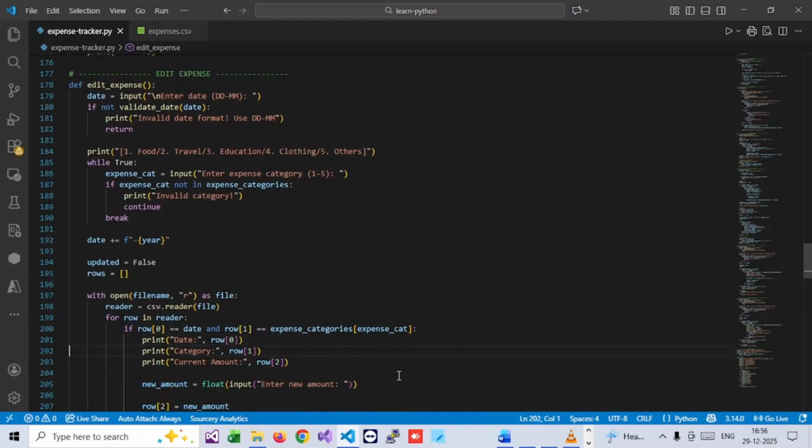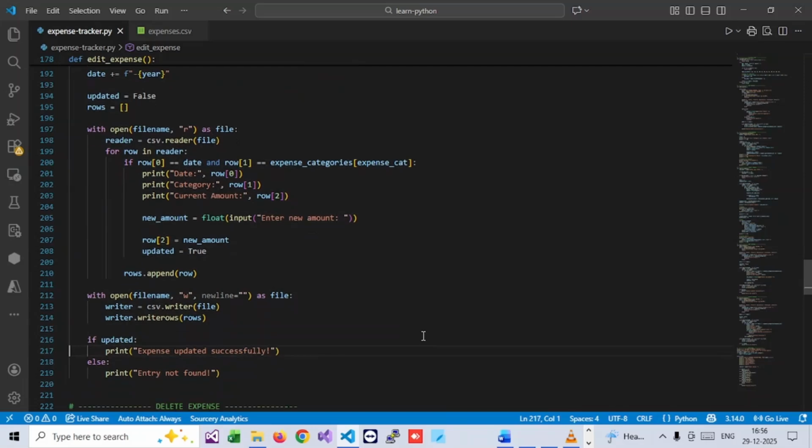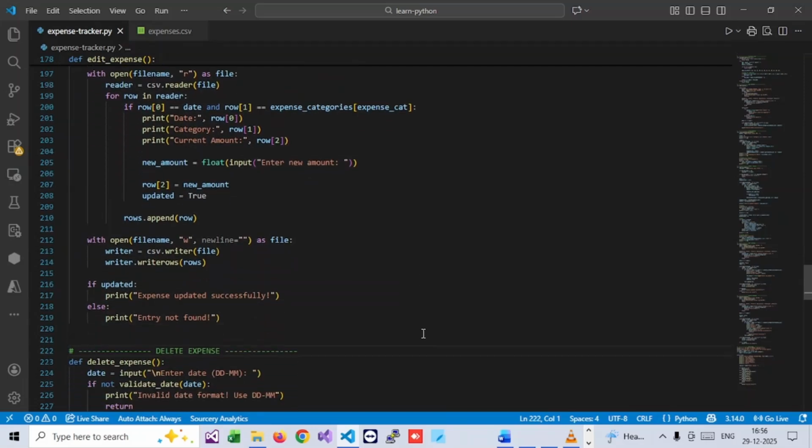The edit expense function allows editing an existing expense. The user searches using date and expense category. If the entry is found, current details are displayed, a new amount is accepted, and the CSV file is updated safely. This demonstrates controlled data modification.